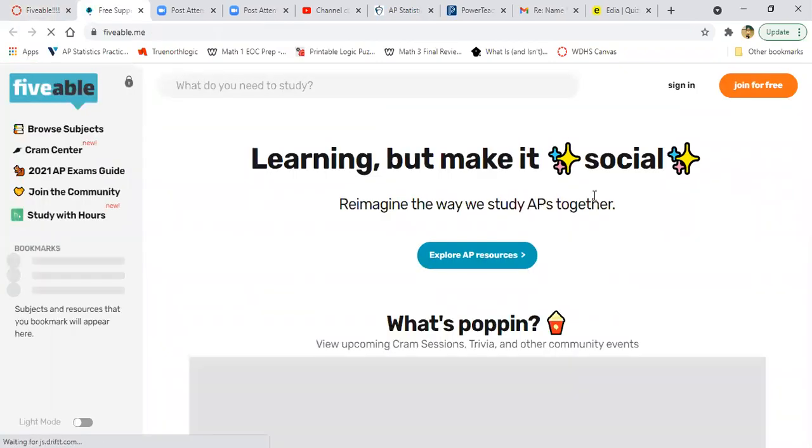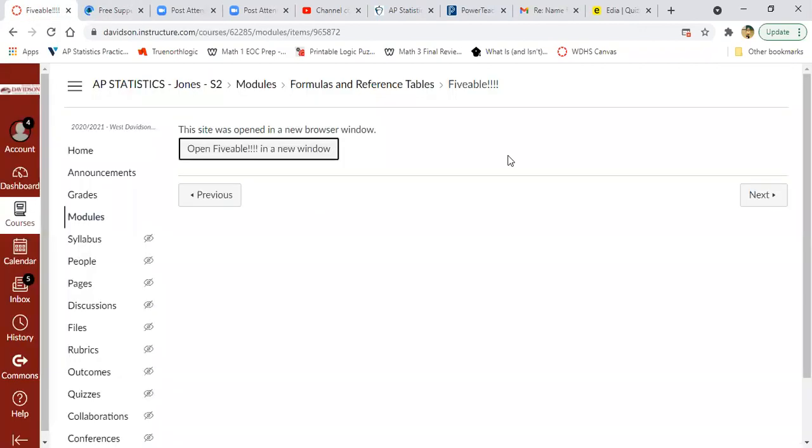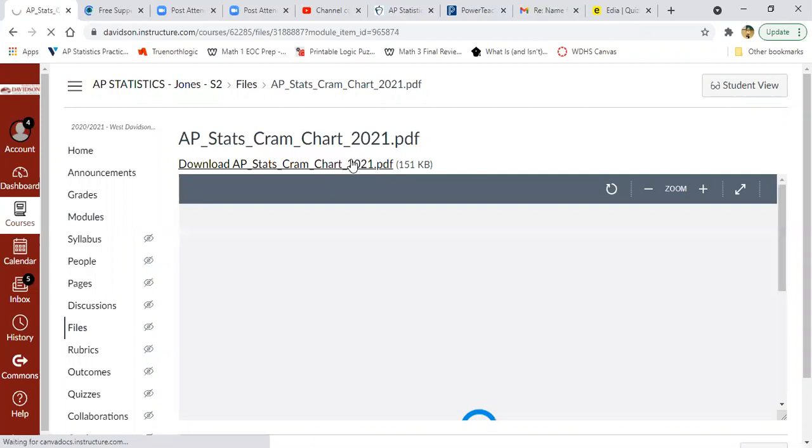And the next thing that's in, I'm going to open it for just a second and then I'll go back to this Fiveable. I gave you guys this chart. Those of you sitting in here, I gave you the chart.